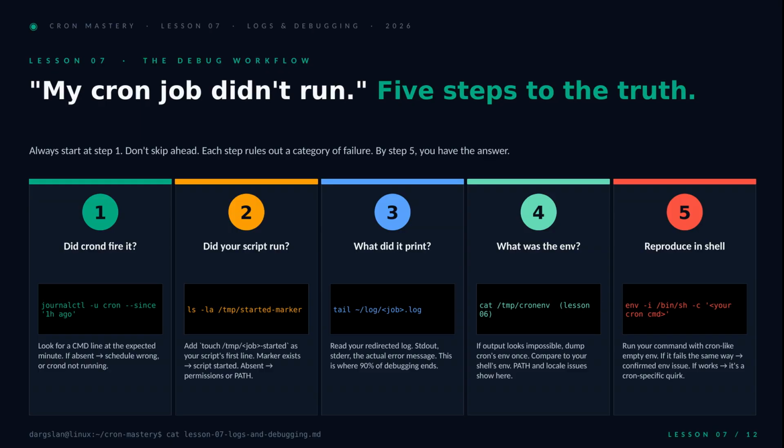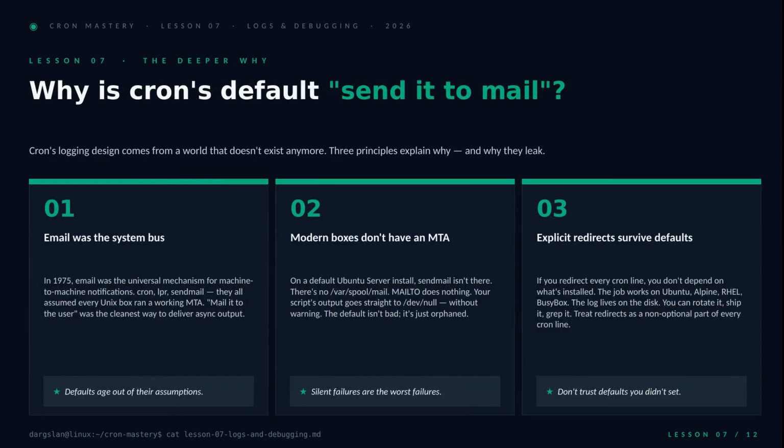Reproduce it locally with an empty env. If it breaks the same way, it's environment. If it works, you've found a true cron quirk. Half-day mystery, 60-second investigation. Now, a quick step back.